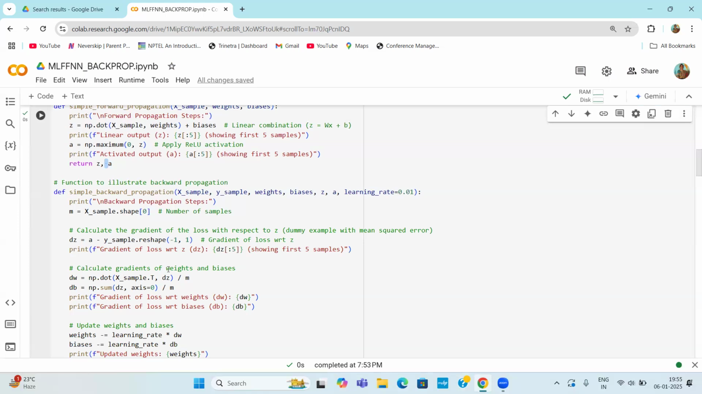Then we are going to calculate the gradient of weights and biases. For that, we are going to use NP dot, and here you can see the formula is 1 by M. That is the gradient of the loss with respect to weights, that is DW, and the gradient of the loss with respect to bias. Both we are going to find out. That is how we calculate the gradients of weights and the bias.